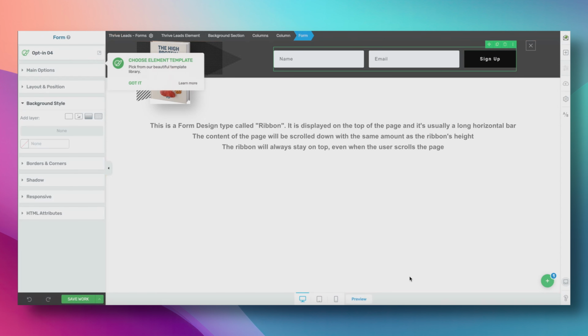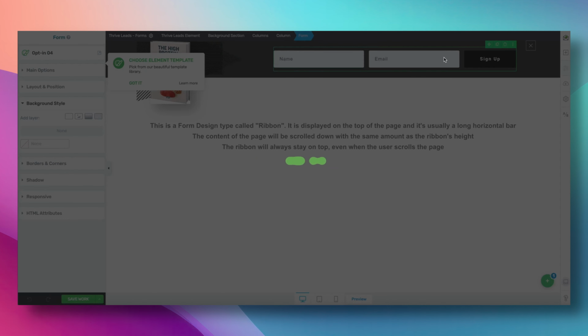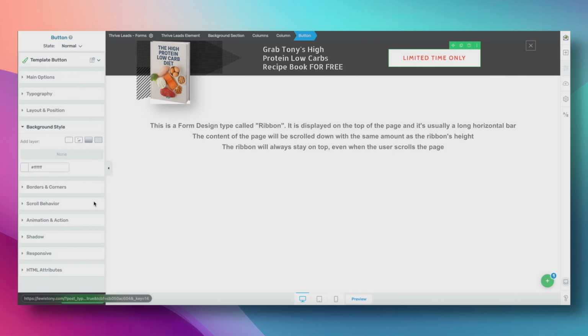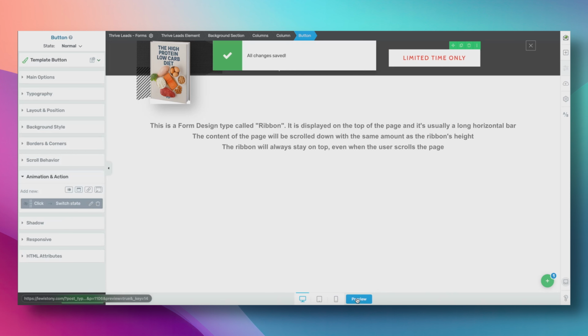It's perfect. And again, as we did earlier with our exit intent form, we've got to go back to our default state and configure the main call to action to make sure that it triggers state number 1, the second state in this case. I should probably get better at naming my steps. All right, so this is animation in action, switch state, and we're going to go to state number 1. All right, let's go ahead and preview that and see what that looks like.